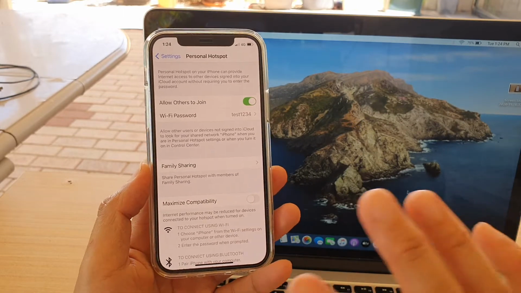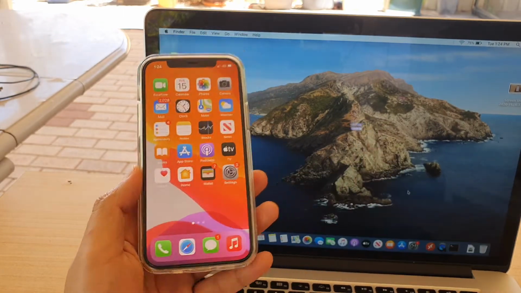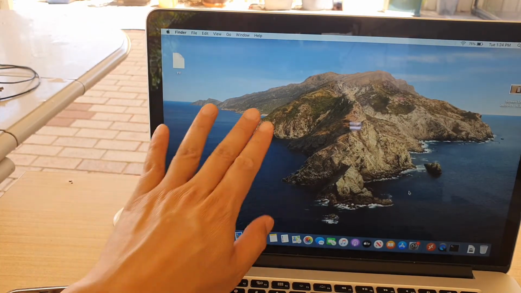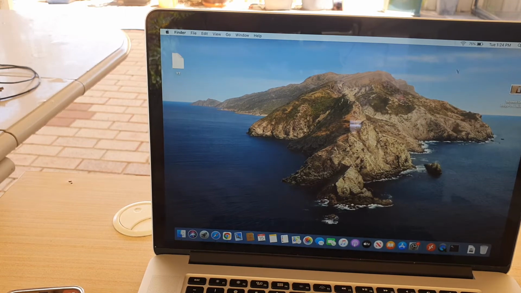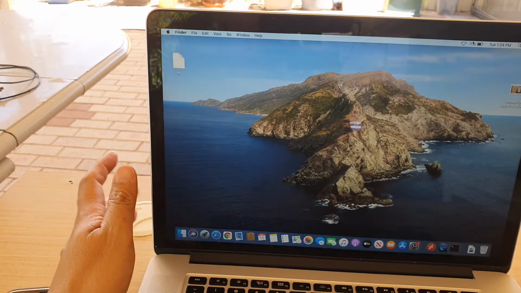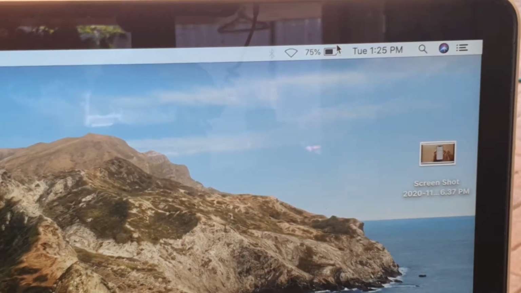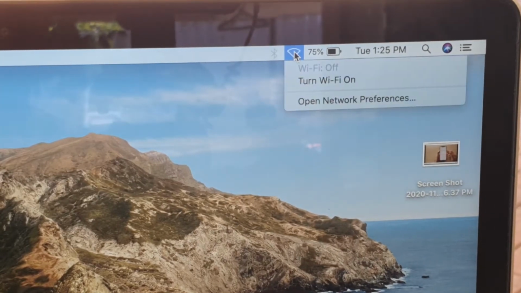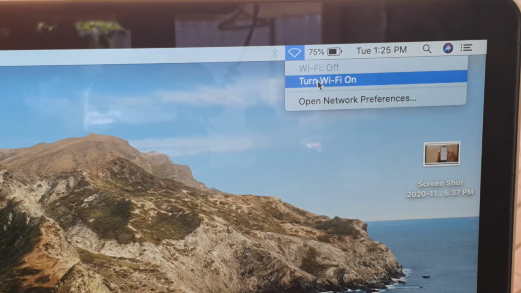Now that we have finished setting up your iPhone, we pay attention to our computer now. On the computer, make sure that you turn on Wi-Fi. If it is off, you want to turn it on. So we're going to click on this Wi-Fi icon and click on turn Wi-Fi on.